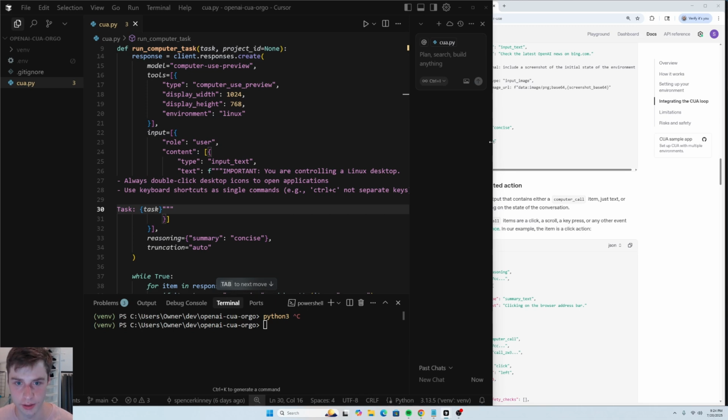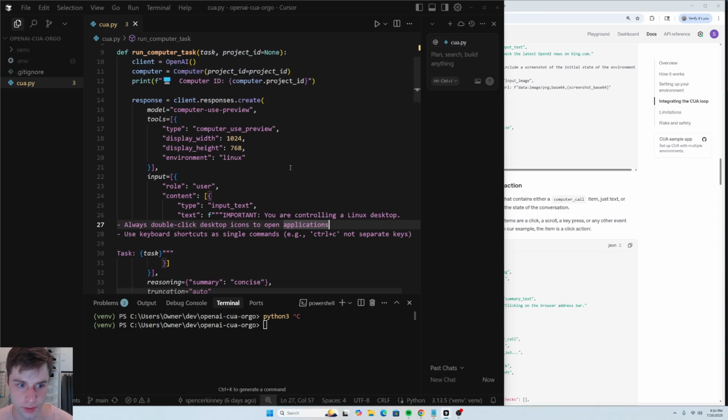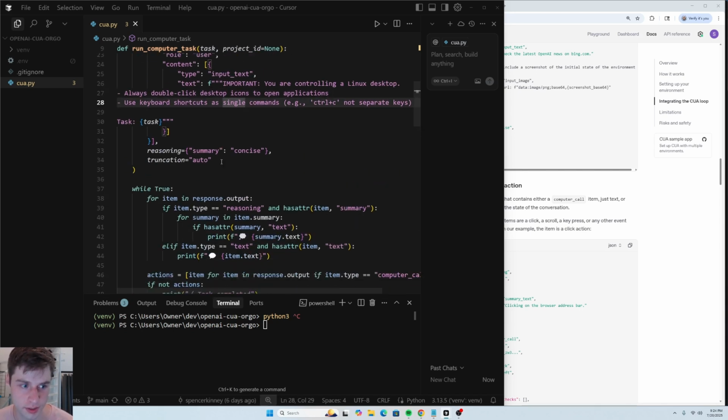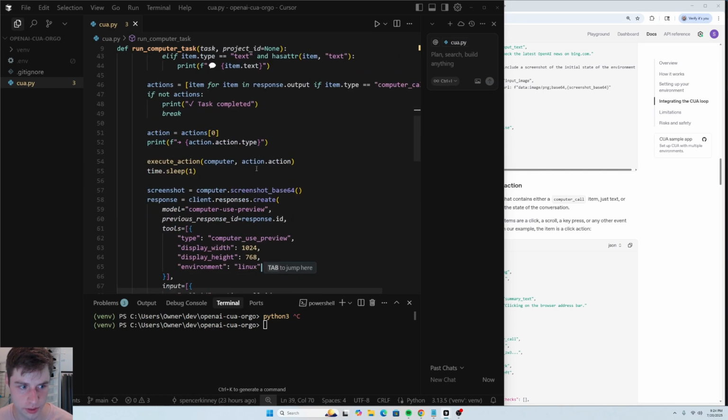As an example, I provided a slightly modified prompt, just saying you're controlling a Linux desktop, and always double click desktop icons when trying to open apps. Because in Ubuntu and Linux, you have to double click a desktop icon to open it, but sometimes the model gets confused and single clicks it. So I just provided that as extra context. And then I have the reasoning mode turned on, so you can actually see what the model is thinking, or the actual text result that it outputs.